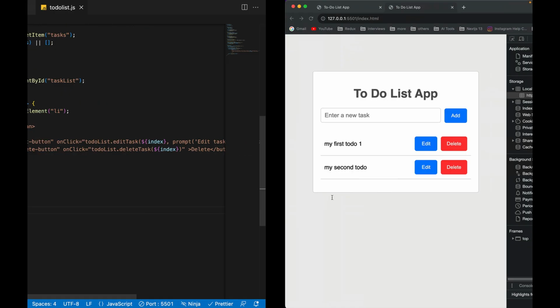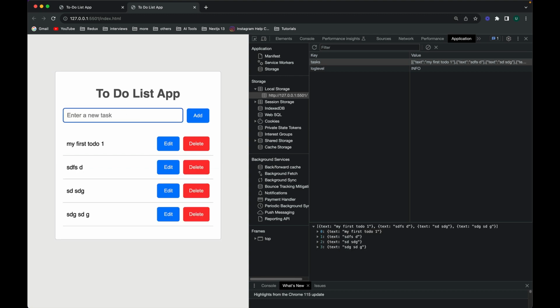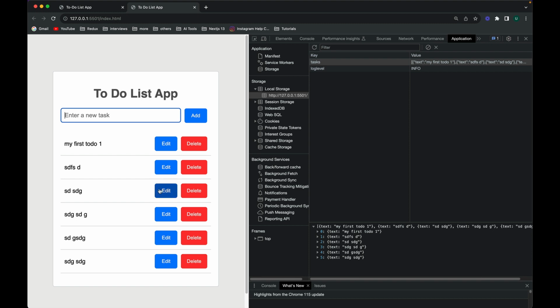Okay, so let's save it, let's refresh, and if I want to delete the second to do, I can click on it, and you can see that it has been deleted, and also it has been deleted from the local storage as well. You can see on the right screen as well. So our delete functionality, if I keep on writing, let's try to add as much to do's as I want. So it keeps on adding over here, and it keeps on adding in the local storage as well.